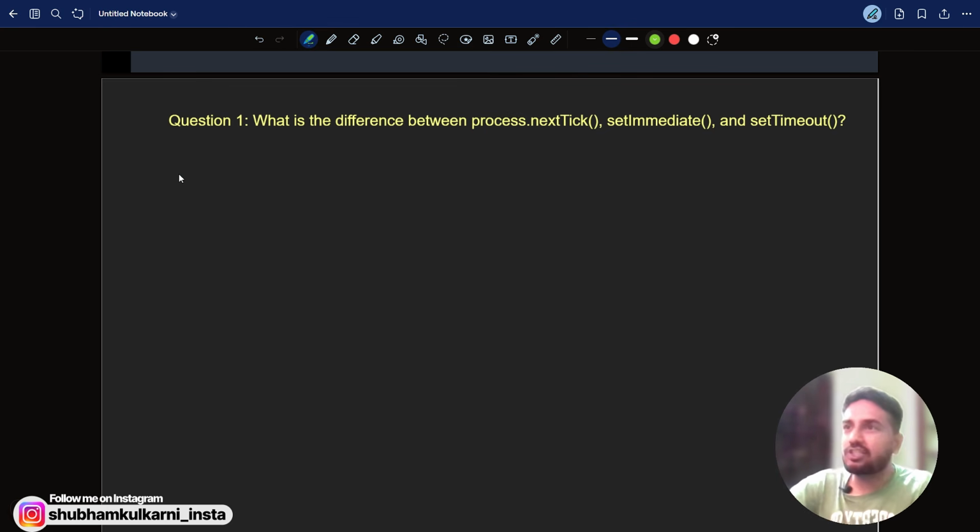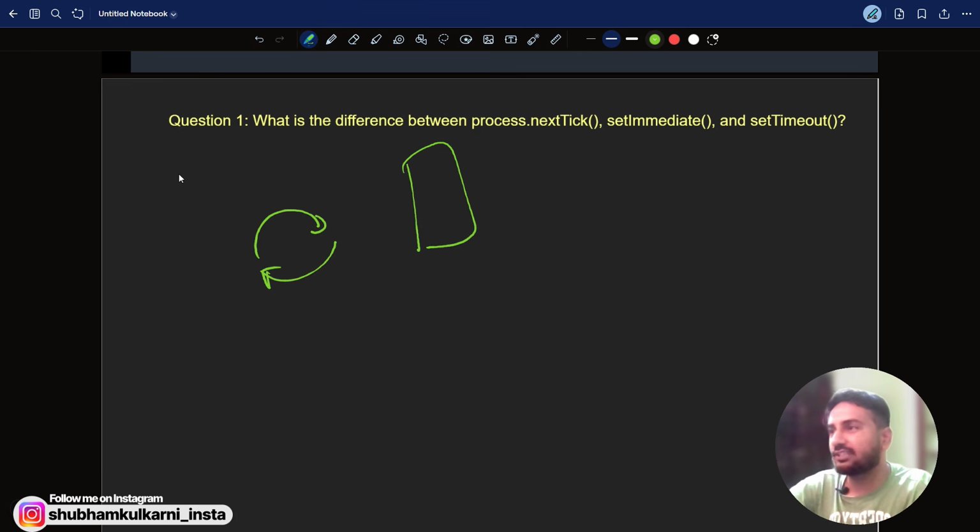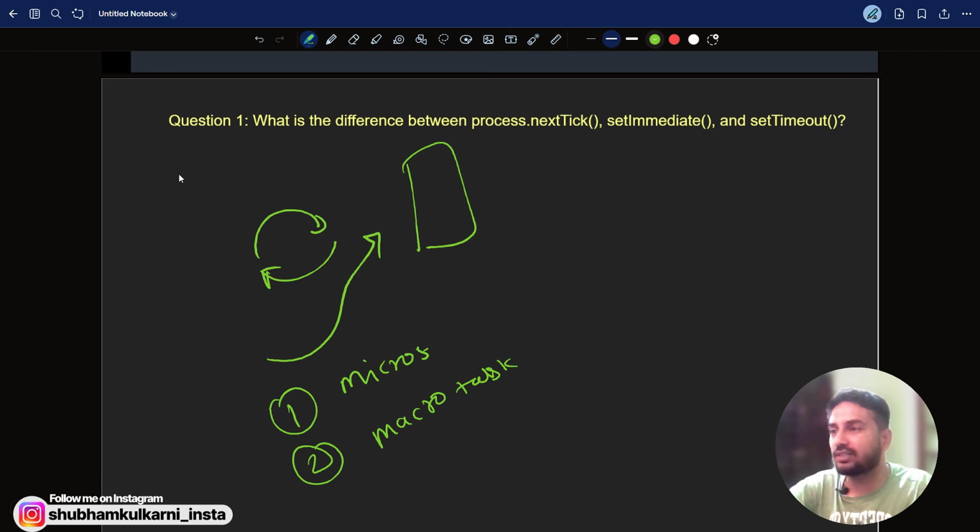In Node.js, all asynchronous tasks go through something called the event loop. It just checks if the call stack is empty or not, and if the call stack is empty, it will add the task from the microtask queue. The microtask queue has the first priority, and the second one is the macrotask queue, or event queue or task queue, you can say.